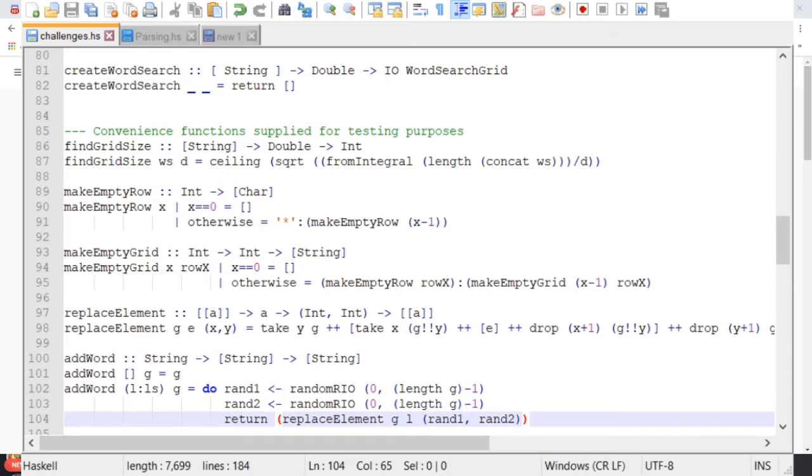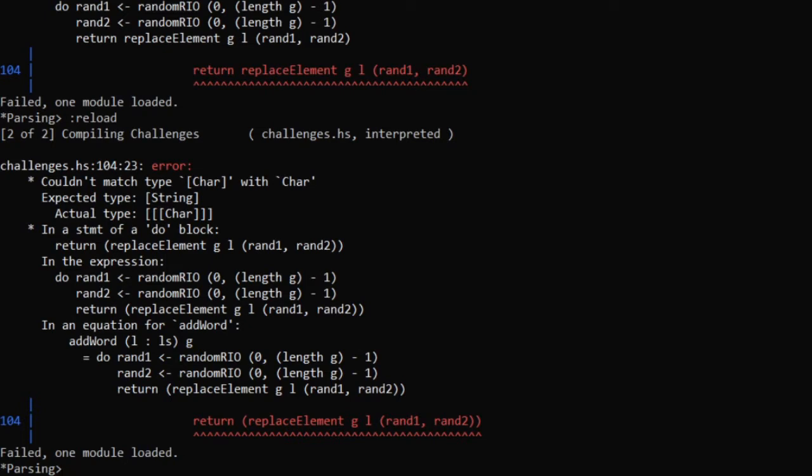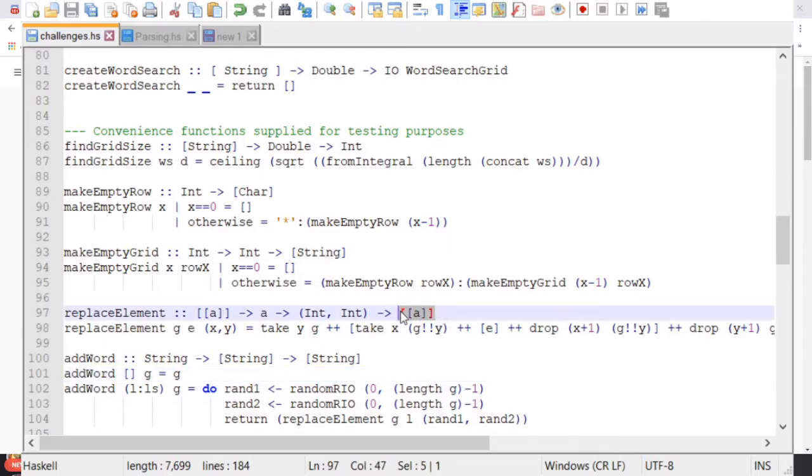There's that one. Yeah, so what we've got is this. Couldn't match char with char, string, char, things, stuff. But the thing is, right, replace element is returning. Wait, you're passing it L. L is a char, so this should be a list of lists of chars. Huh? Okay, just for now.